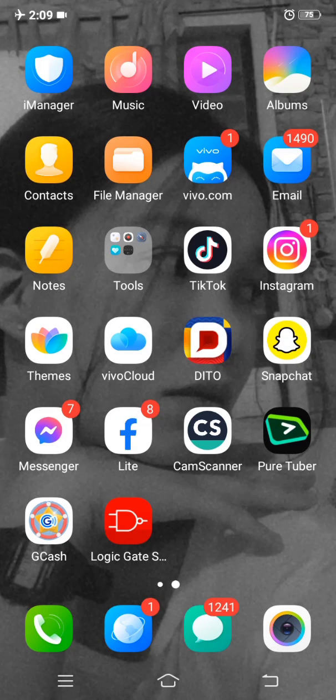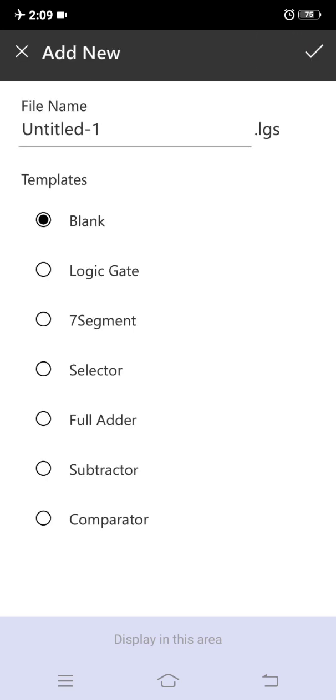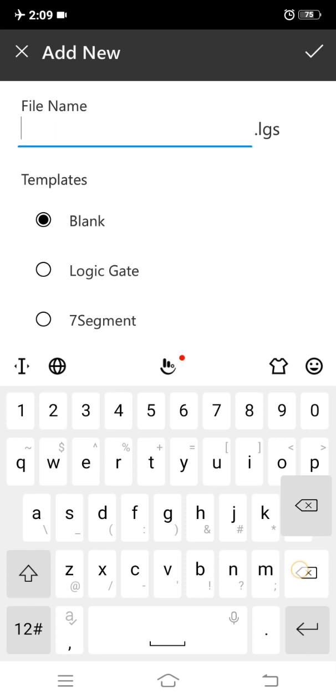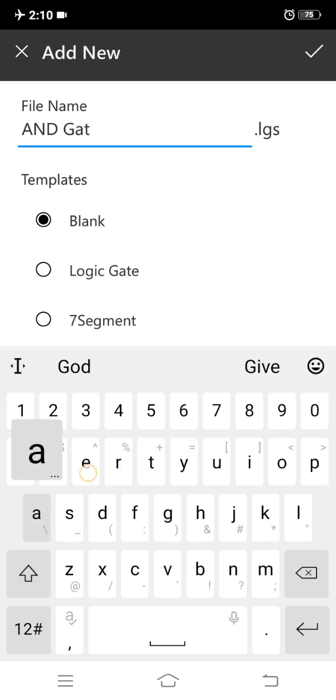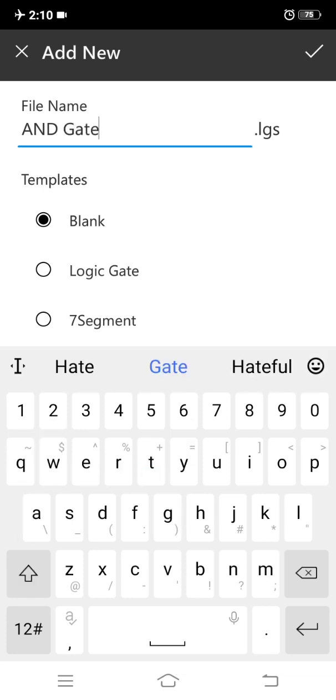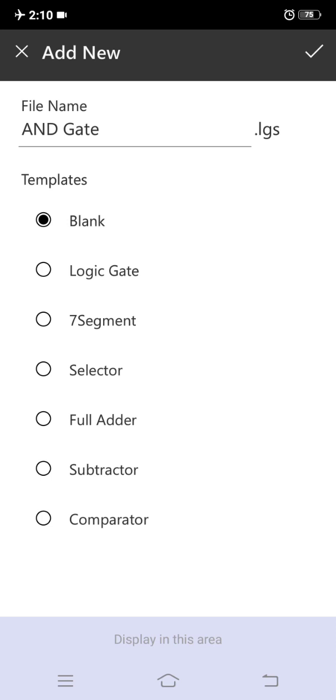First, I am going to open the app Logic Gate Simulator. After that, as you can see, we have the add button, or the plus button, and on the right side the settings button. We're going to click the add button. Here we have the file name and our templates. I would indicate the file name as ungate, and for our templates, we're going to choose the blank. Then the check button after.